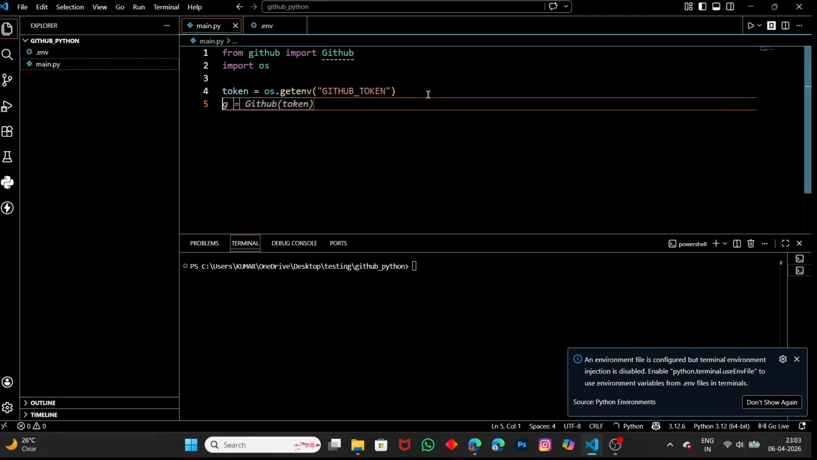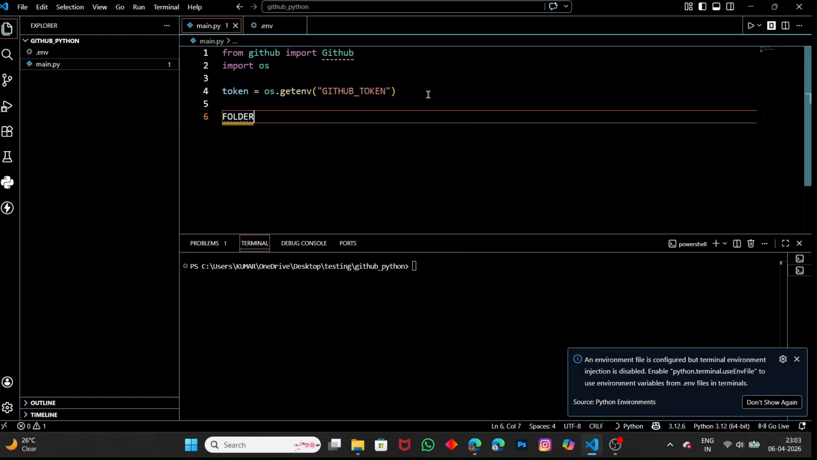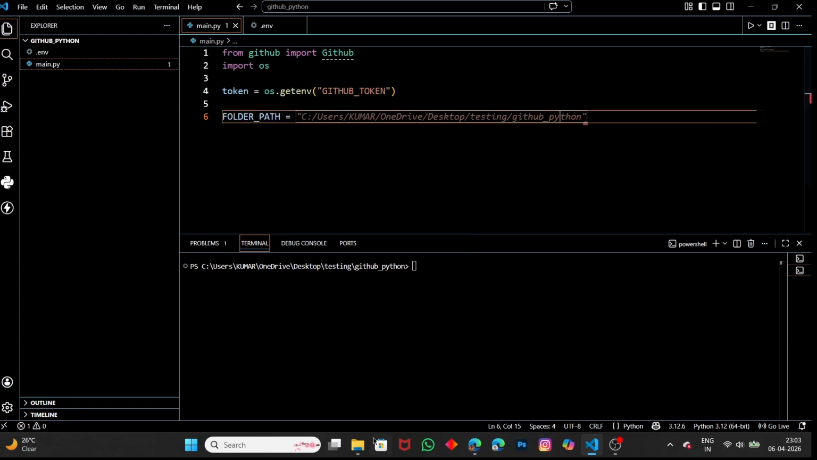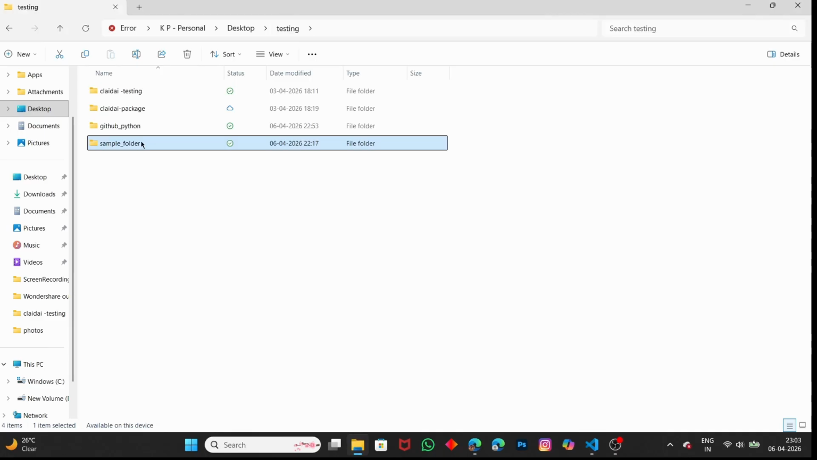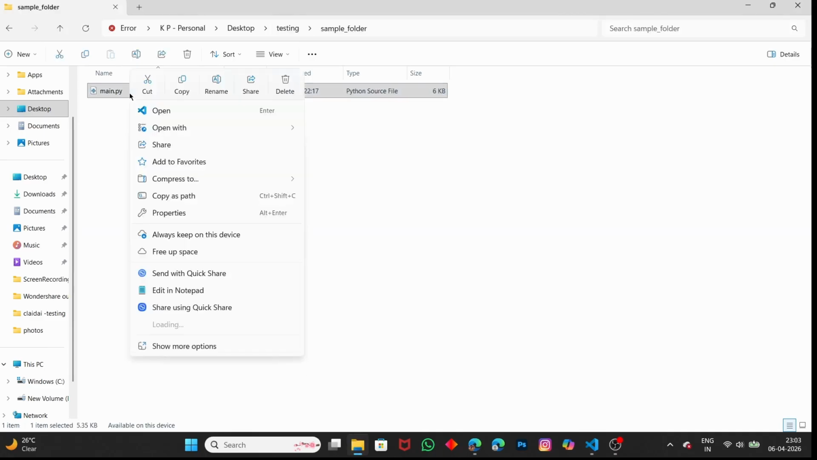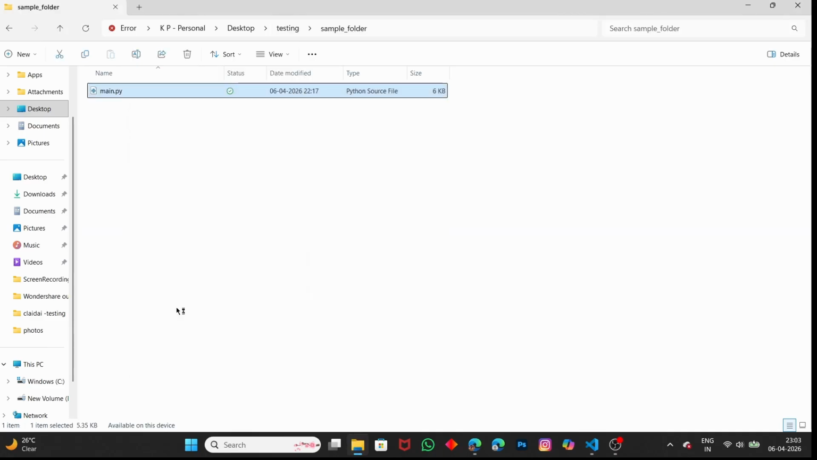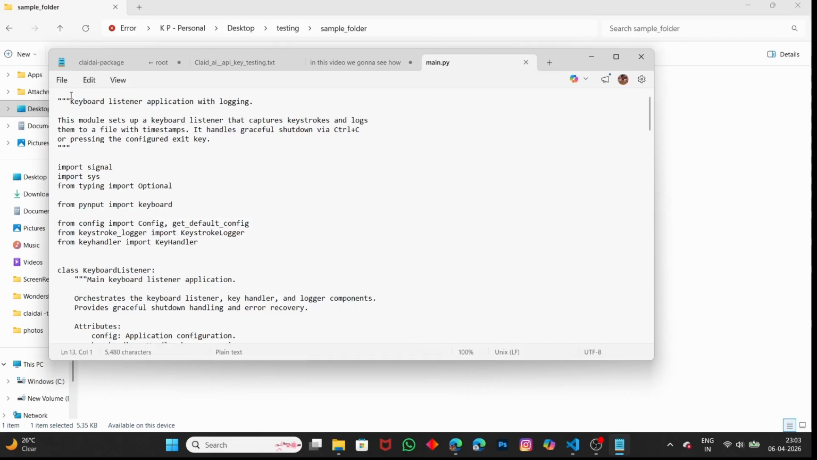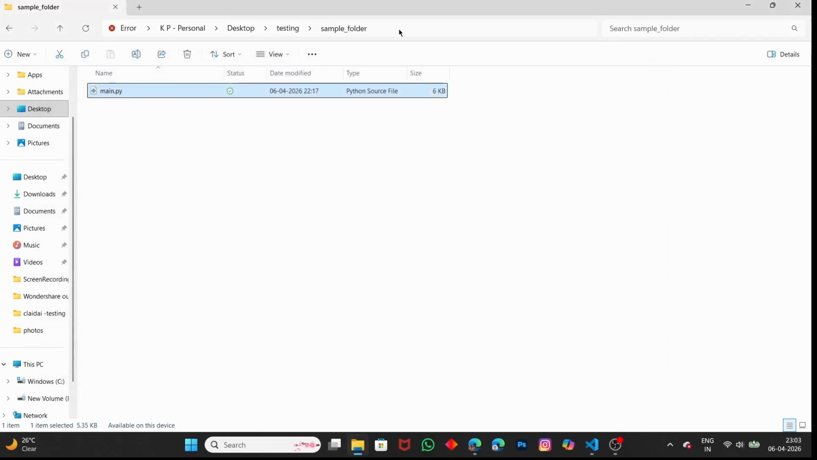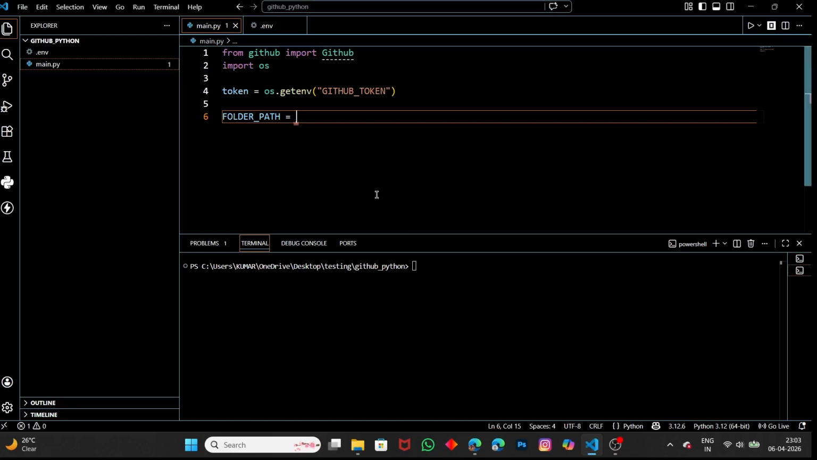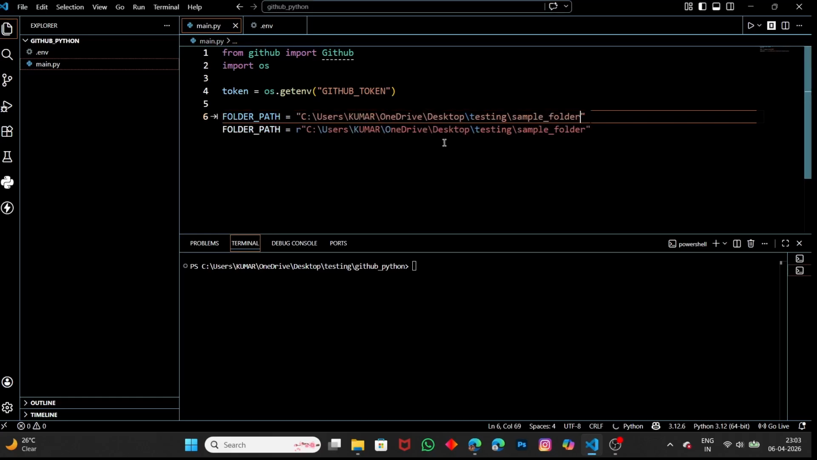Let's also use our folder path, the project that we want to push to GitHub. We'll have to provide the path here. For this example, I have taken the sample folder here, and inside this, I have a main.py file. This main.py file is a very basic keylogger, a keyboard listener application using logging. So this is a very basic Python script, and I'm gonna upload this to GitHub. Let me copy its path and paste the path over here. So this is our folder path.